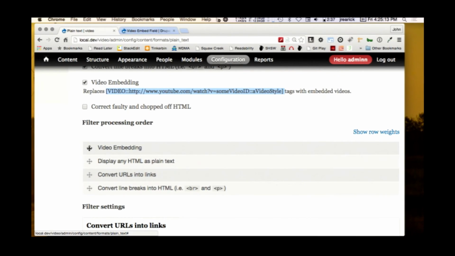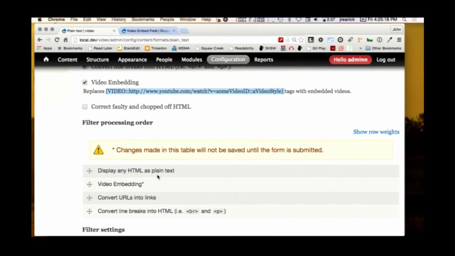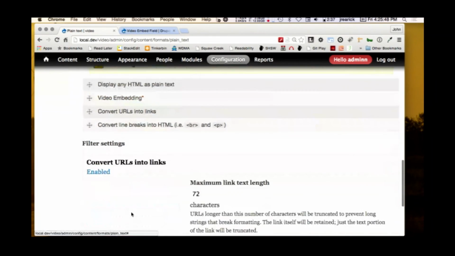So let's move that after the HTML filter. Now the less than or greater than signs are not there for the HTML plain text filter to find. So now this is in a tag, and it's going to work. Convert URLs is going to go through, but it's already in a tag, so it's going to skip over that. And then line breaks doesn't really matter. So let's save that.